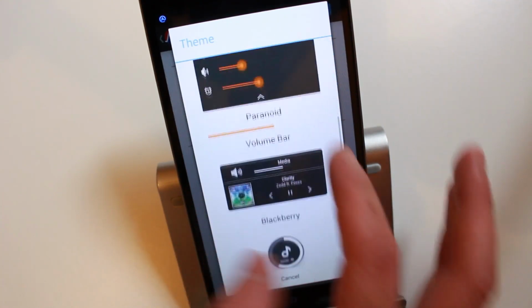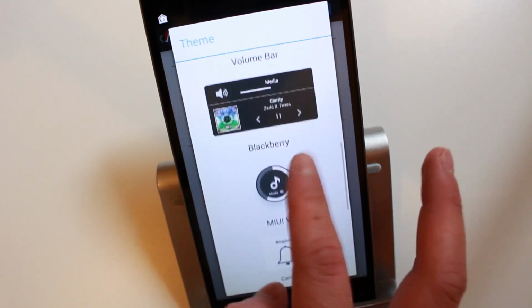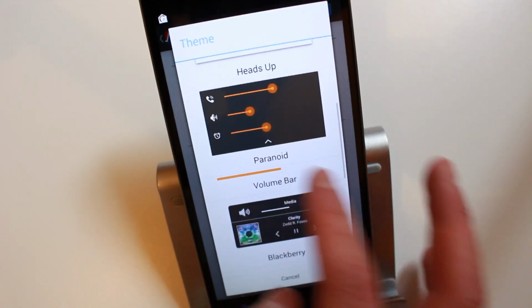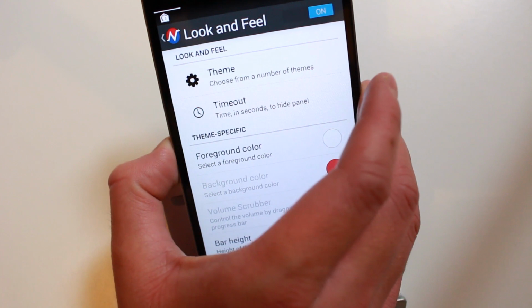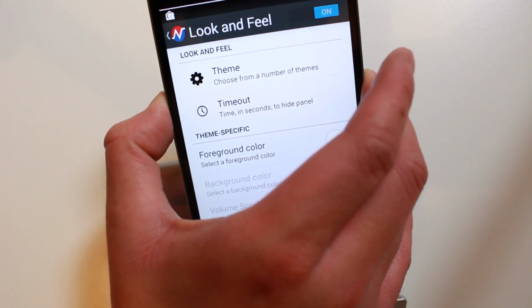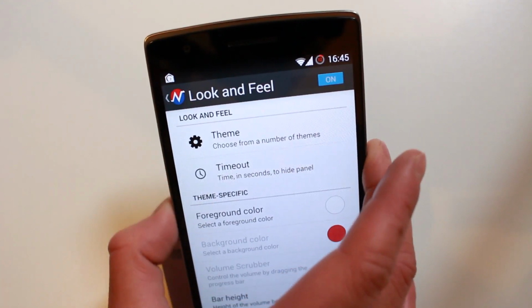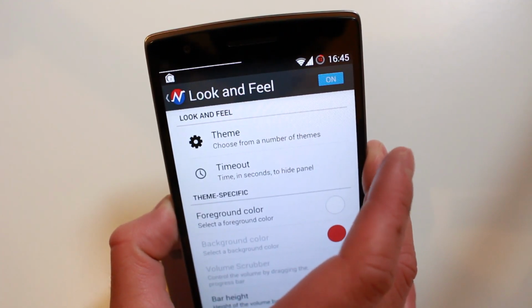You've also got another one. Let me see if I can find it. Here we go, volume bar. If you choose that, as you can see, it's very minimal. It's even more minimal than the other one. Sorry, you probably couldn't see that. So you can see that's very minimal.